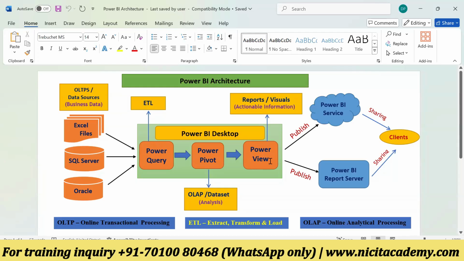The other approach is, we'll bring the 20 years of data into Power Query, apply the filters in Power Query itself, load only the 5 years of data into Power Pivot, show that 5 years of data in the report, and share the report with the clients.